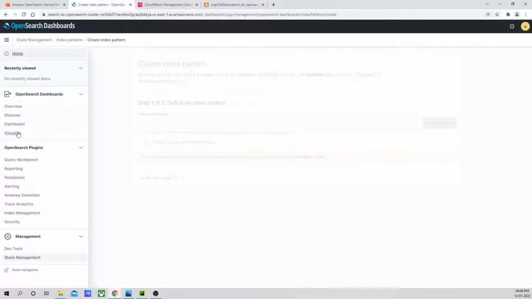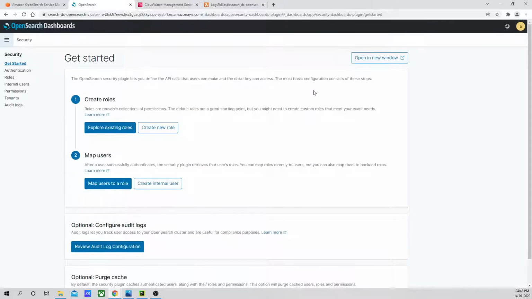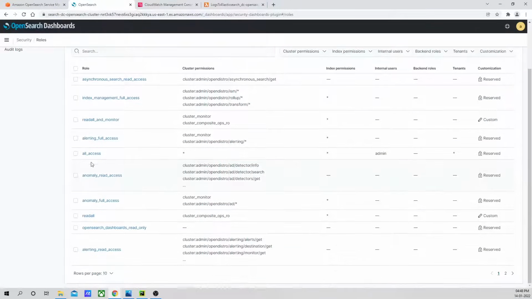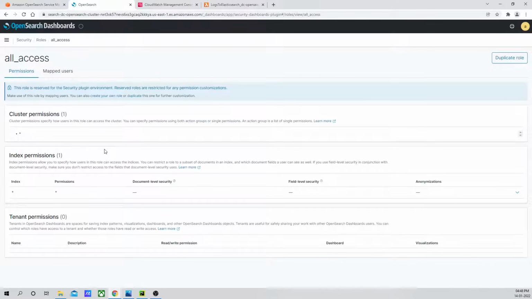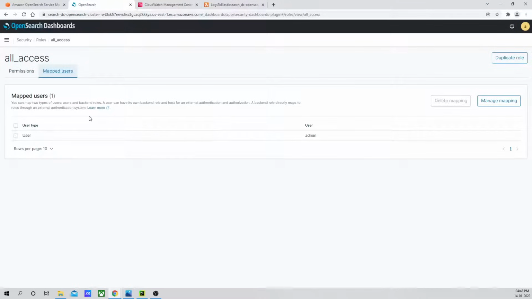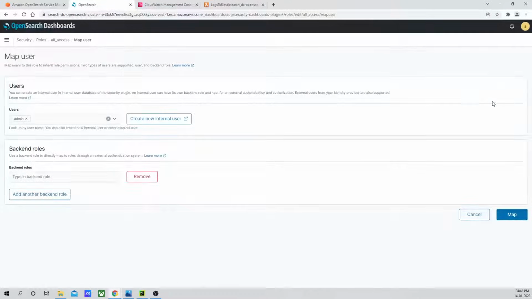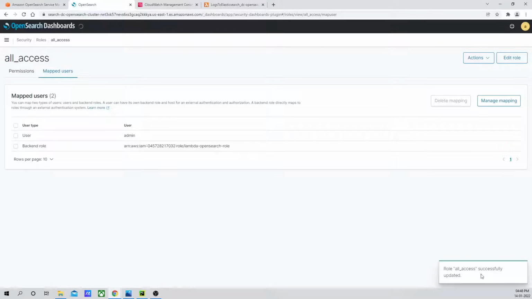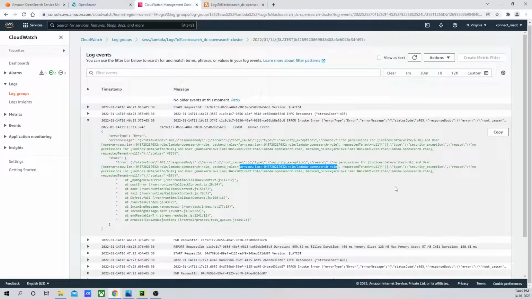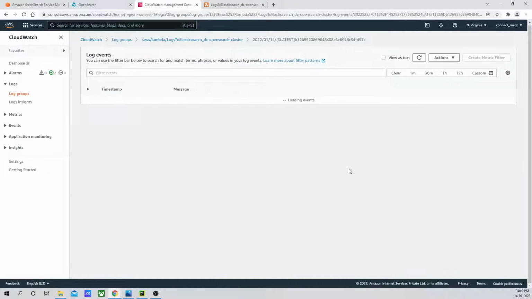Okay, I will go to the OpenSearch cluster. In the OpenSearch cluster, I will go to security. In security, I will go to roles. In roles, I will select all access. And under all access, I will click on mapped user. So this is the user. Over here, we will click on manage mapping. Okay. And I will paste my backend role over here. I will click on map. See, role all access successfully updated. It is updated. Now, if I go back over here to my logs, let me see if by any chance we are getting the same error.